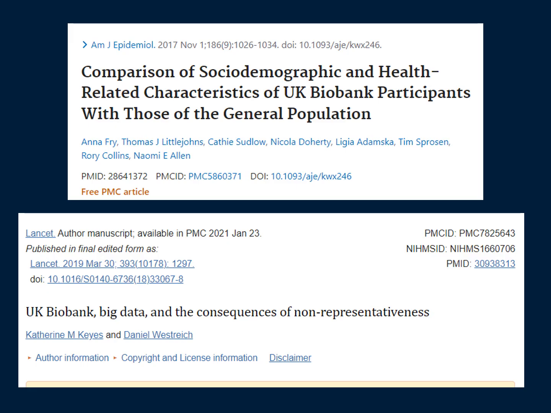This selection bias is well known in epidemiology. In this context, selection bias means that people who participate in research studies may differ from the general population in non-random ways. This can have implications for research, specifically in how you generalize findings to the population at large.